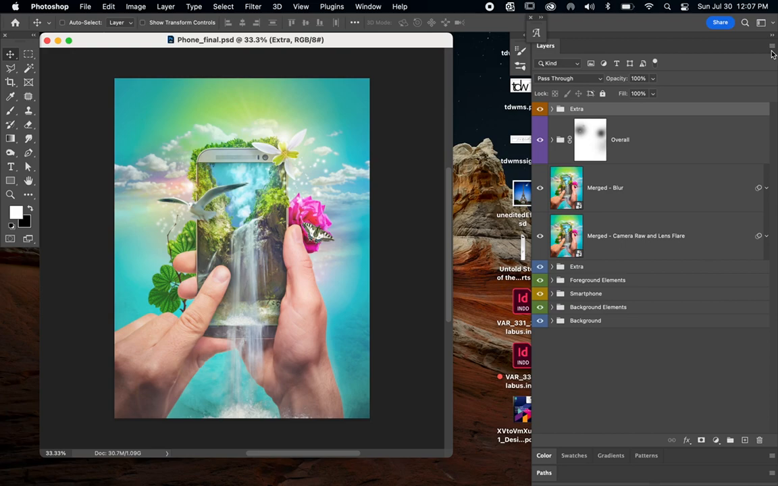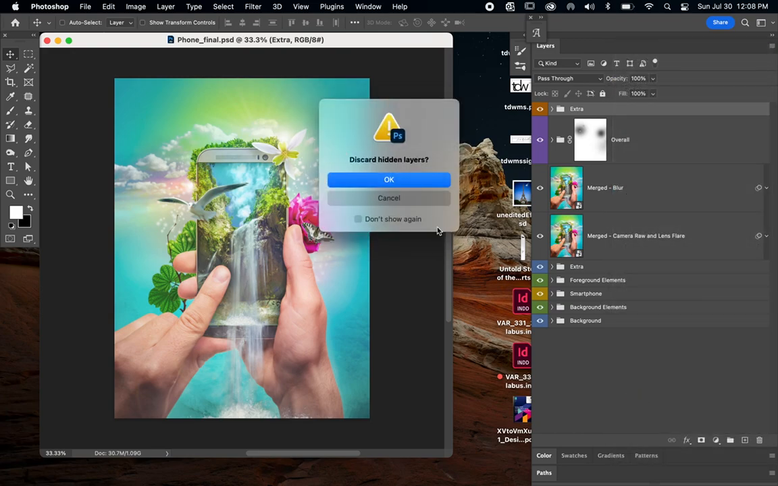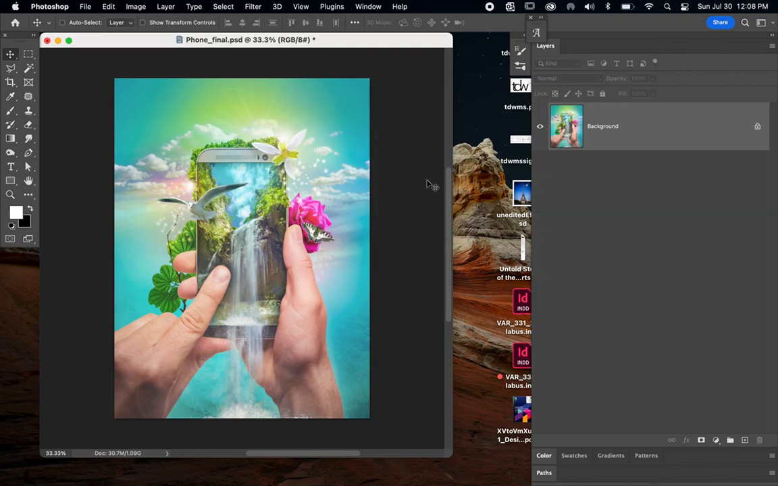So if I go here to this hamburger menu and hit flatten image, it's going to ask me, do I want to discard hidden layers? Yeah, I'll discard them. Okay, and so this is going to be the destructive form. I can't change anything else in this image because I have flattened it, especially if I save. I can't go back and undo and have all of my layers there, but see how much smaller this is.